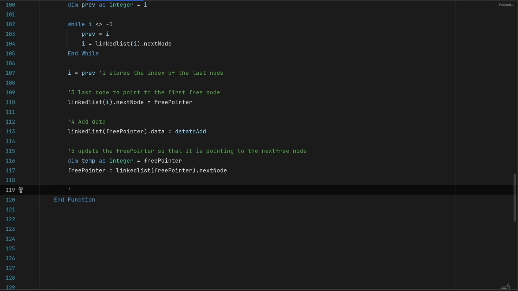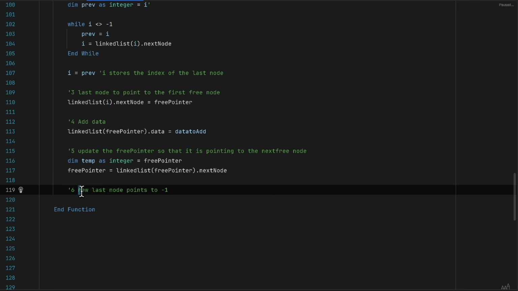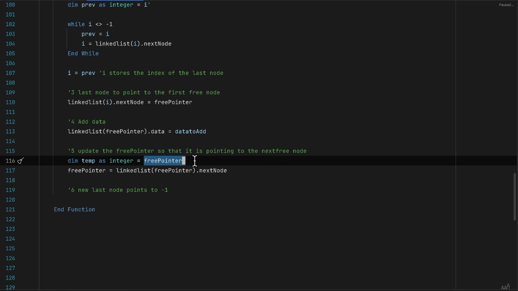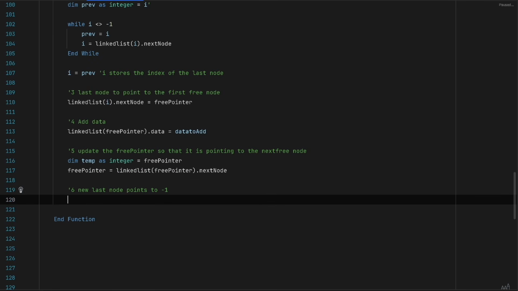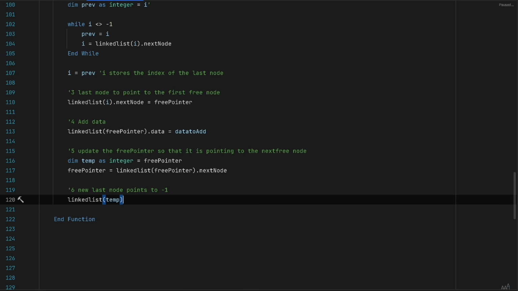Now all I have to do is make sure the new last node points to -1. Okay, so what is the index of the new last node? Well, the index of the new last node is the index of the free pointer. Not this free pointer, but this free pointer. So we can say that value is now stored in temp. So we can say linked list dot temp in next node equal -1.